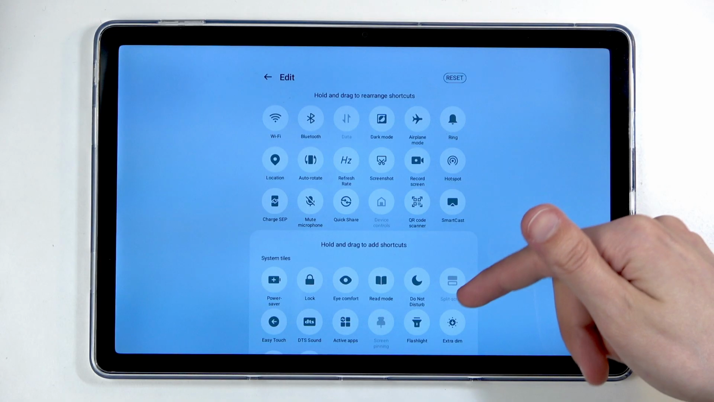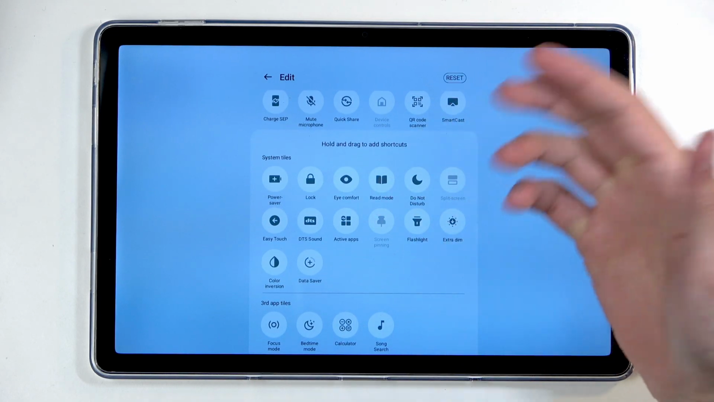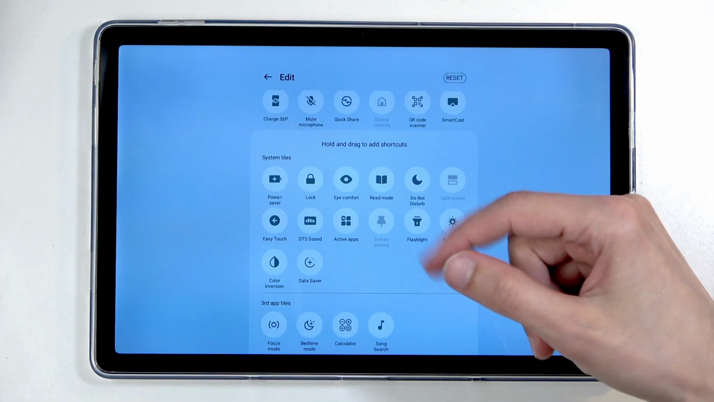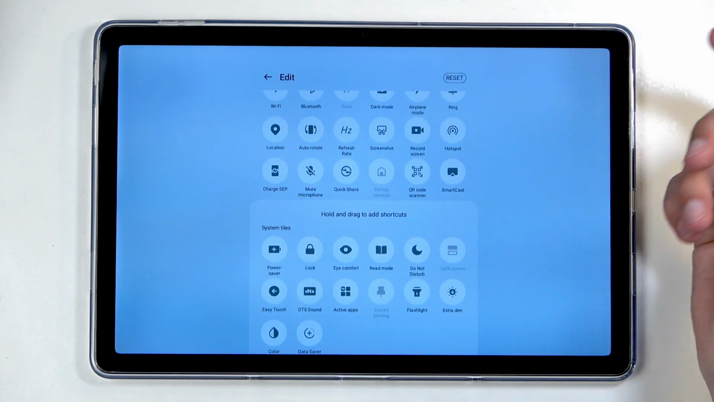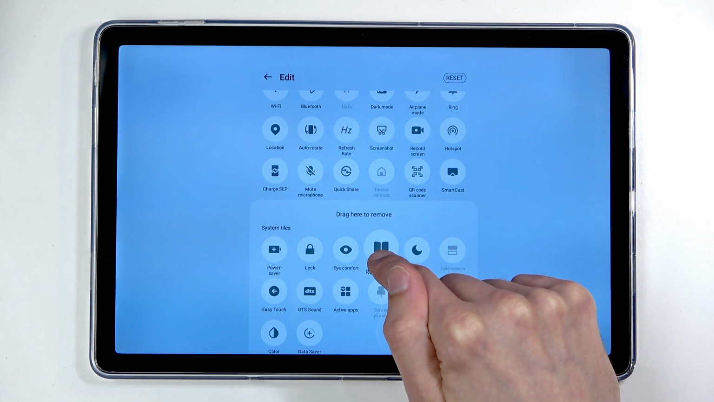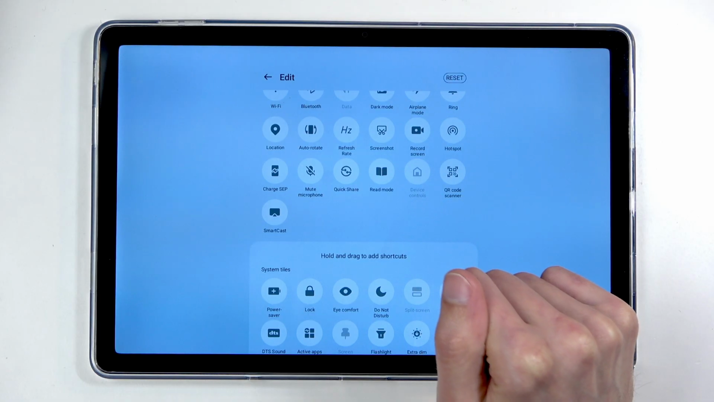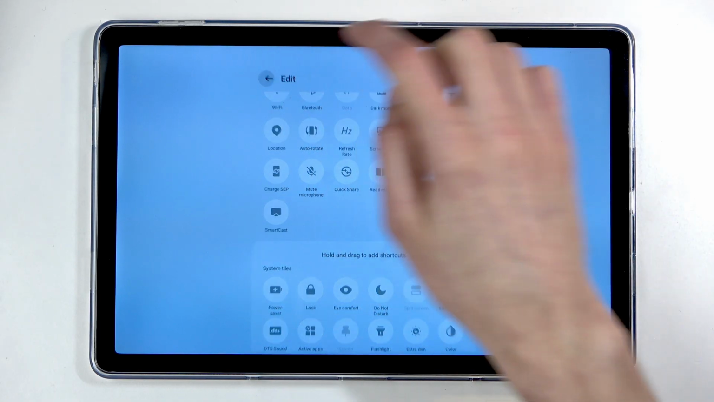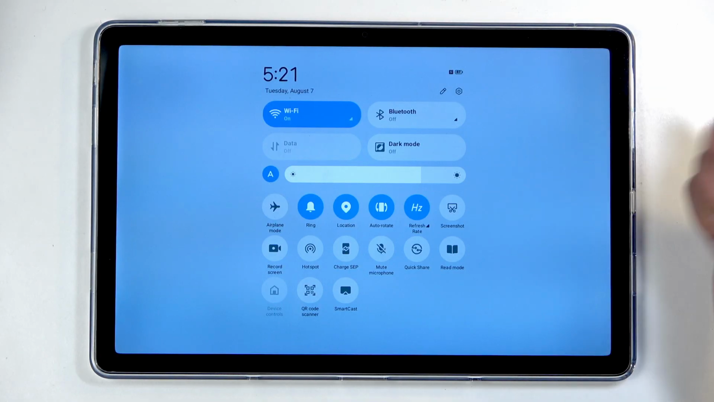And in here, you'll find a bunch of toggles that you can add in addition to that initial list. So to add any of these toggles, you would first hold it, and the text right here will change. You can now drag it above it and drop it. And when you go back, this toggle should stay.